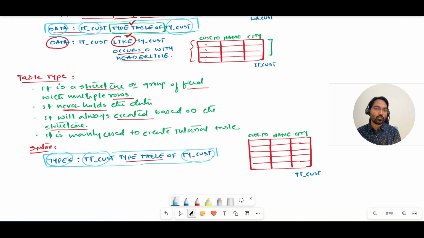Do you feel any difference between these two, the internal table and the table type? Both are looking the same. But the difference is that the internal table has been created with the data keyword, so it can hold the data, because it's physical memory. The table type is just a template. It never holds the data.